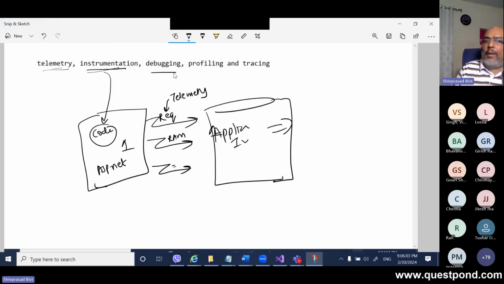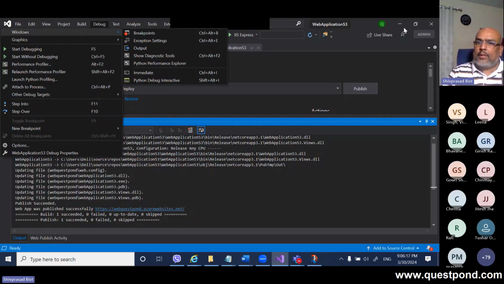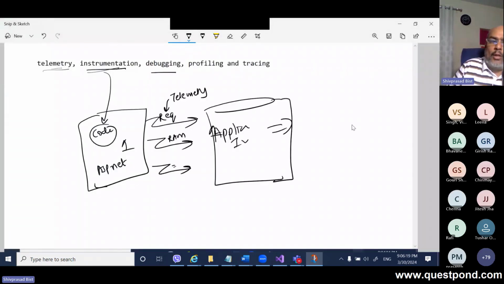Now, what is debugging? Debugging is a process where the developer sits and says, I want to debug this code and fix it. In Visual Studio, when you actually do this and say debug, this is debugging. So you can think that for debugging, we need source code.